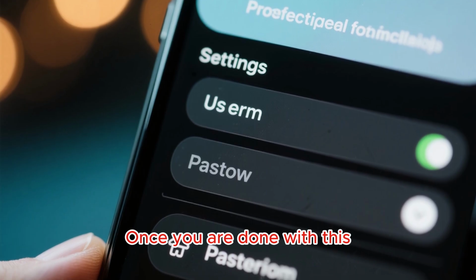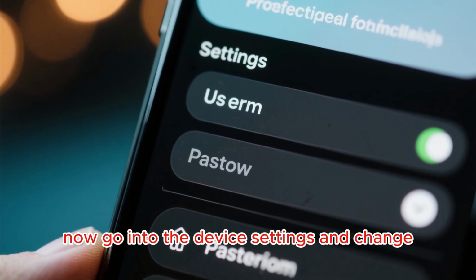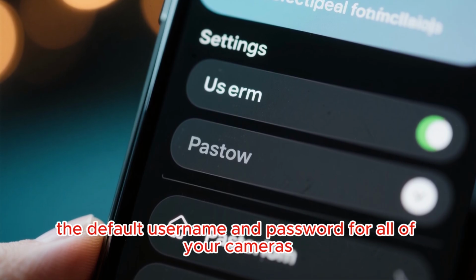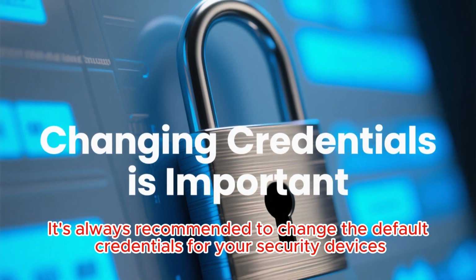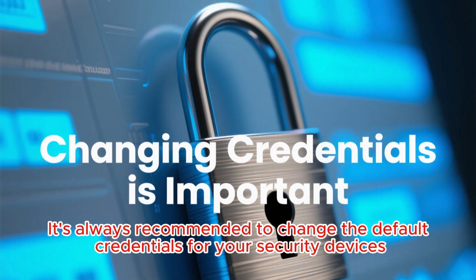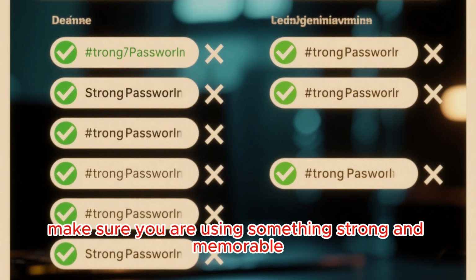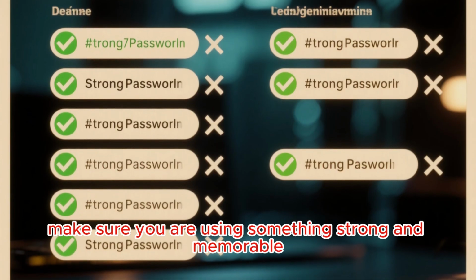Once you are done with this, now go into the device settings and change the default username and password for all of your cameras. It's always recommended to change the default credentials for your security devices. And when you are changing the password, make sure you are using something strong and memorable.